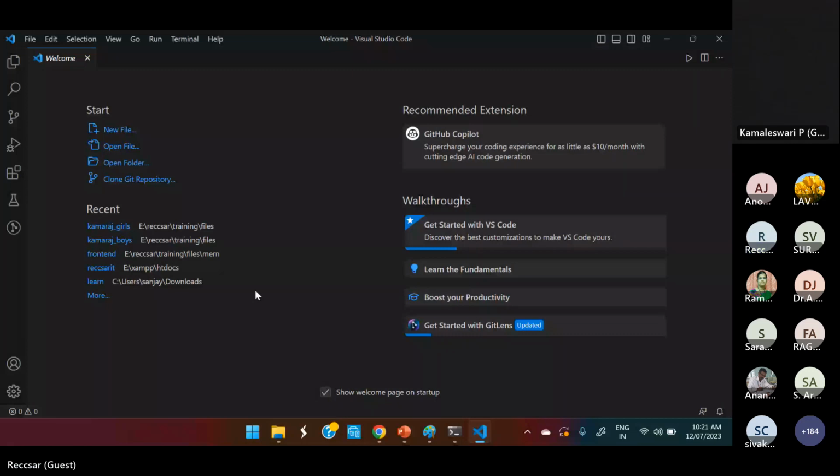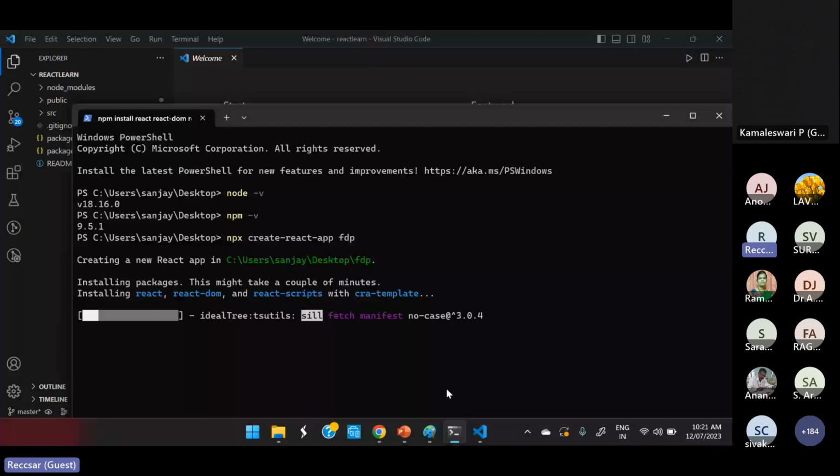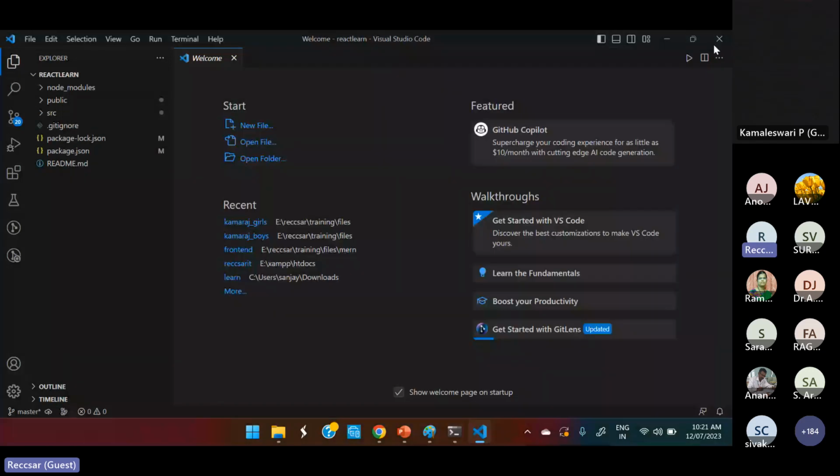So the installation will take 2 to 3 minutes, or within 5 minutes. Within that time we can see the folder structure of React.js. So this is the folder structure. We can open it in VS Code. On the left side itself, inside the React project, there are node_modules, public, src, .gitignore, package.json, package-lock.json and README. So these files are there.